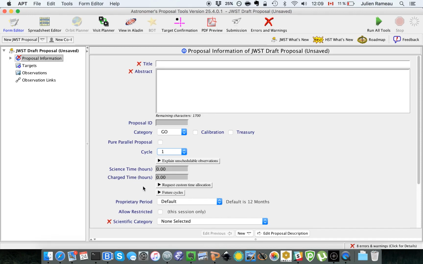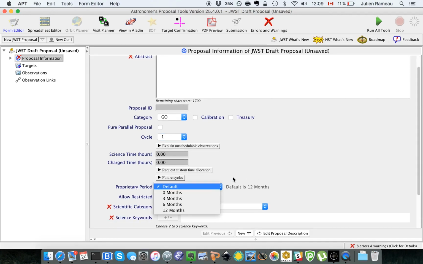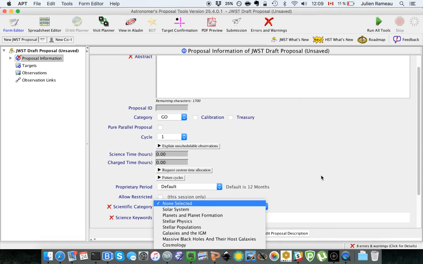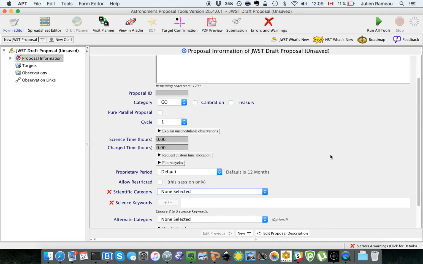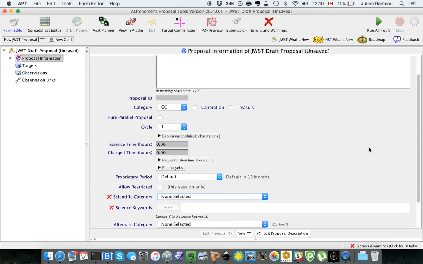All right, you can change, if you wanted, the proprietary period. By default, it's 12 months. And there are other categories like scientific category and keywords that you can input. Keep in mind that you have nice red X's everywhere if you don't fill the fields. When you submit a proposal, of course, all those red X's need to disappear. You need to actually fill those and make sure there's no red X. A proposal can be submitted with yellow warnings, although we don't recommend it, but with reds, it will prevent you from submitting.